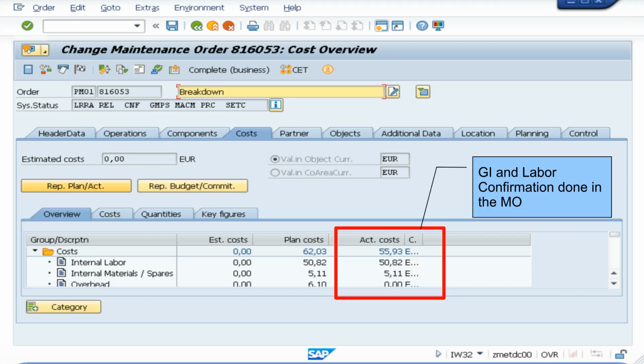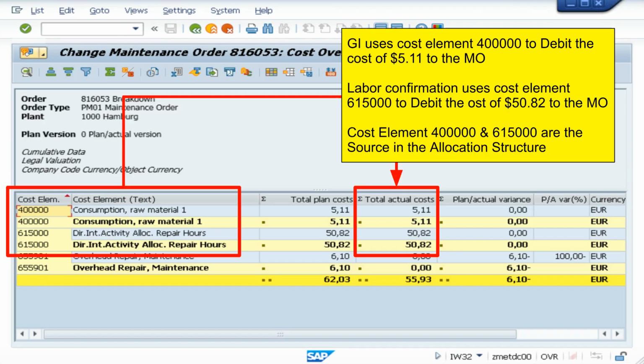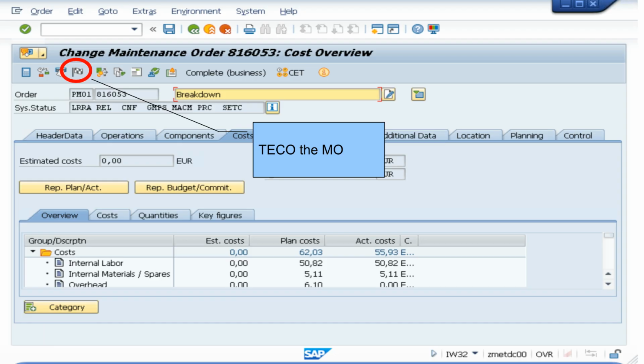Now, we will assign the allocation structure ZM to Settlement Profile 40. Next, let's look at the maintenance order after goods issue and labor confirmation are done. Goods issue uses cost element 400,000 to debit $5.11. Labor confirmation uses cost element 615,000 to debit $50.82. Both are sources in the allocation structure.